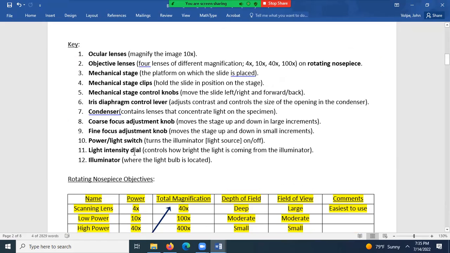And here they are, as well as some description of what they do. You need to know what they are and what they do. The only one that I will mention is the iris diaphragm control lever. It opens and closes the iris diaphragm, which adjusts the amount of light coming up through the specimen and then to the microscope.